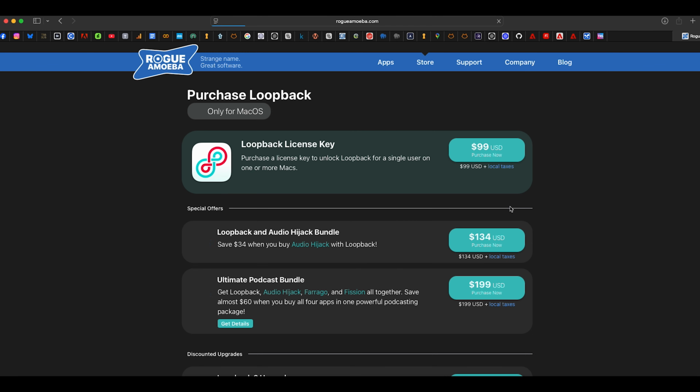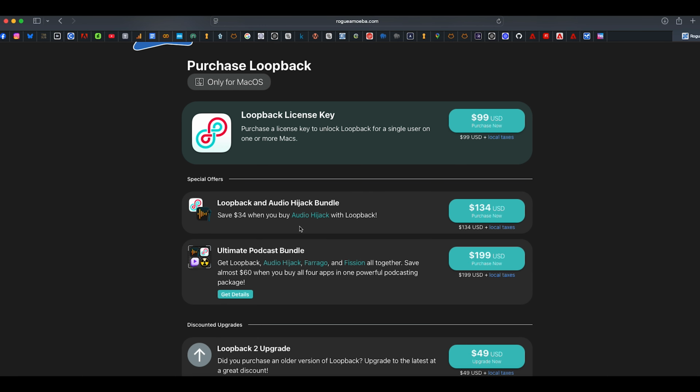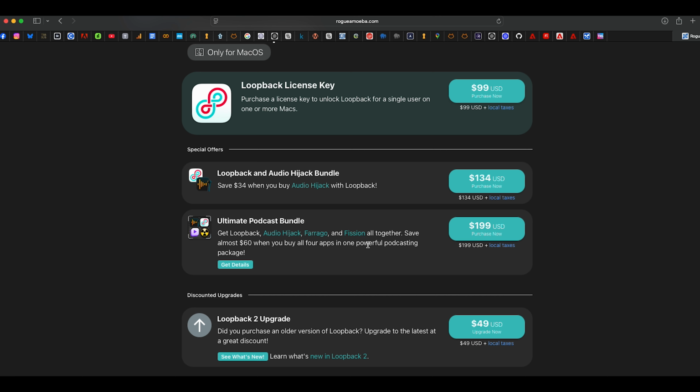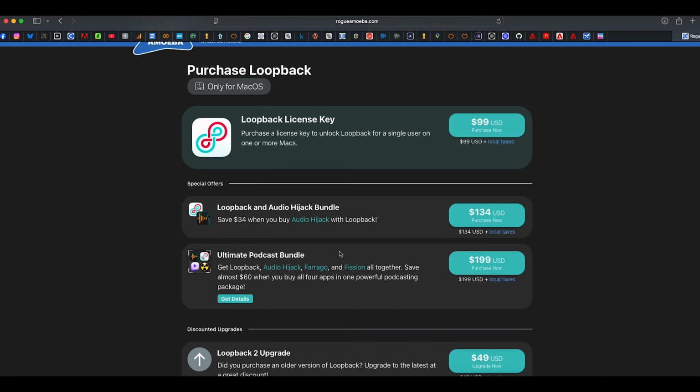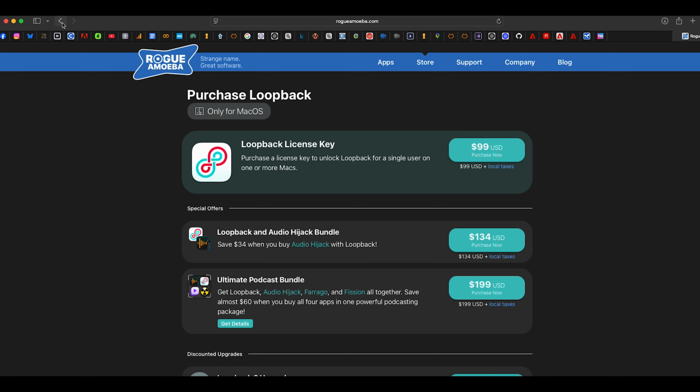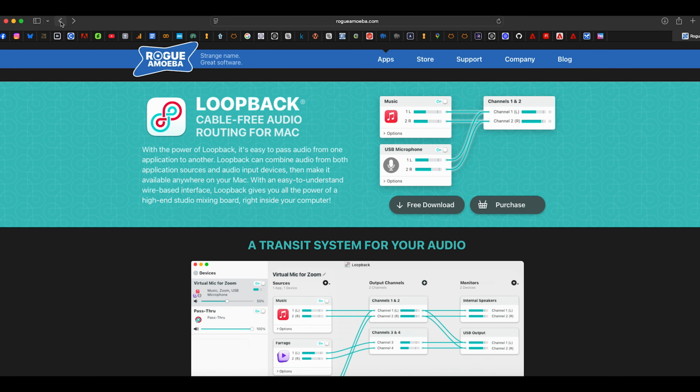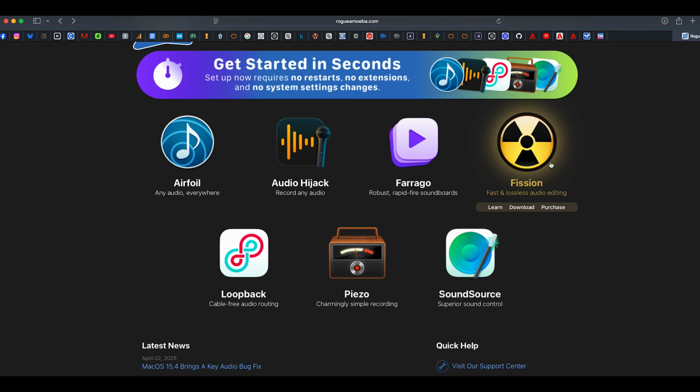The reason is because they're fairly expensive, but when you bundle them, it's a little bit less. If we go to purchase, you can buy this by itself for $99, or you can get the Loopback and Audio Hijack bundle, which was basically $35 more. I don't know if this was even here before, but that's $200 for the four of them, but I just didn't need all that stuff. This one is fast and lossless audio editing.